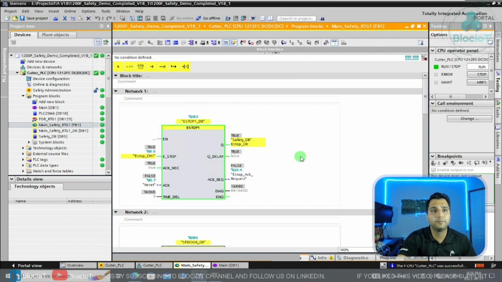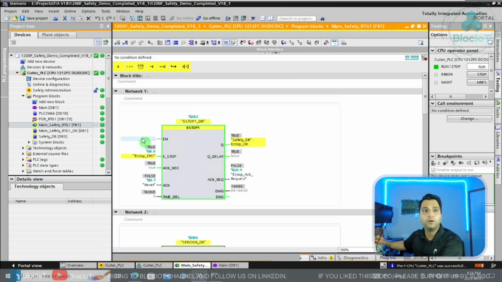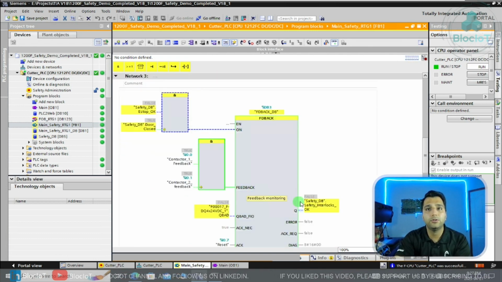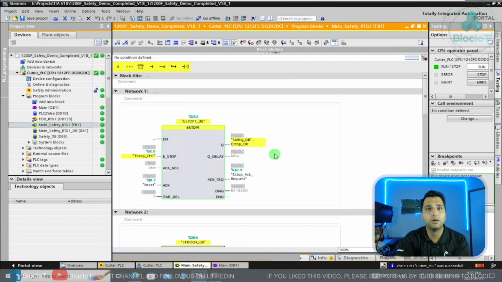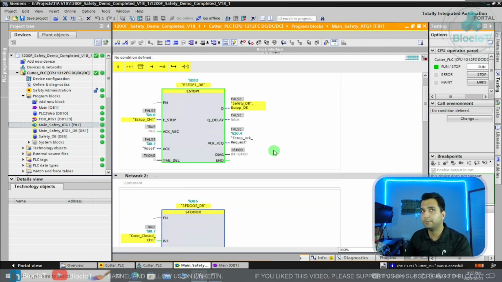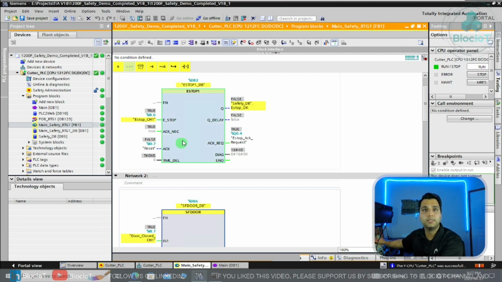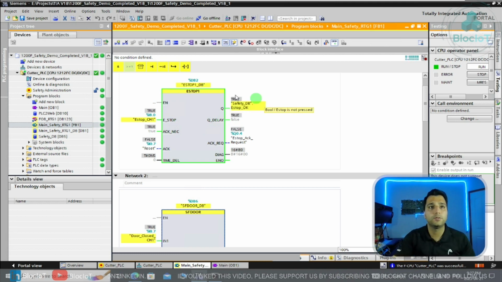But on the other hand, for the e-stop, as you see here, my e-stop status is true and the output is true. Once I press it, it goes to false, and also my feedback goes to false. That means that my interlock is not valid. And because I set the acknowledge to be necessary, once I release the e-stop, my output is still false, and it waits for me to press the acknowledge, which I'm doing now, and it goes back to normal.